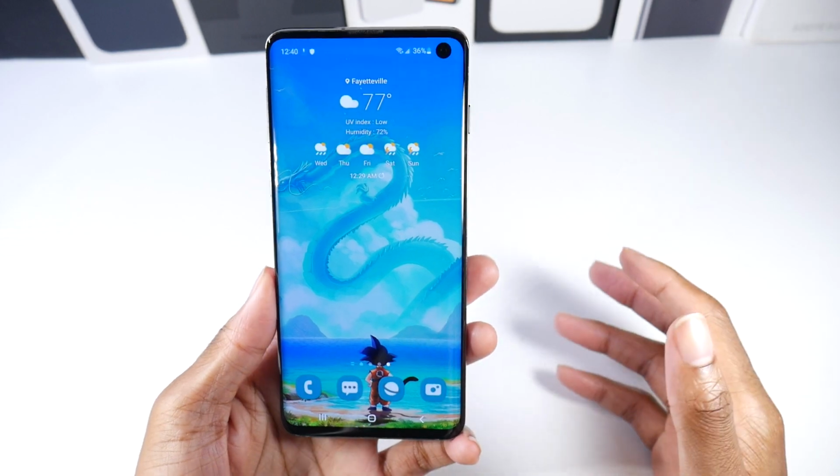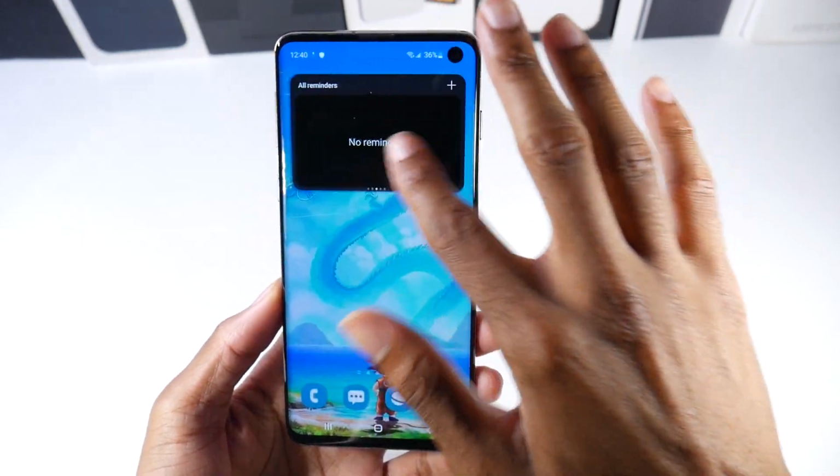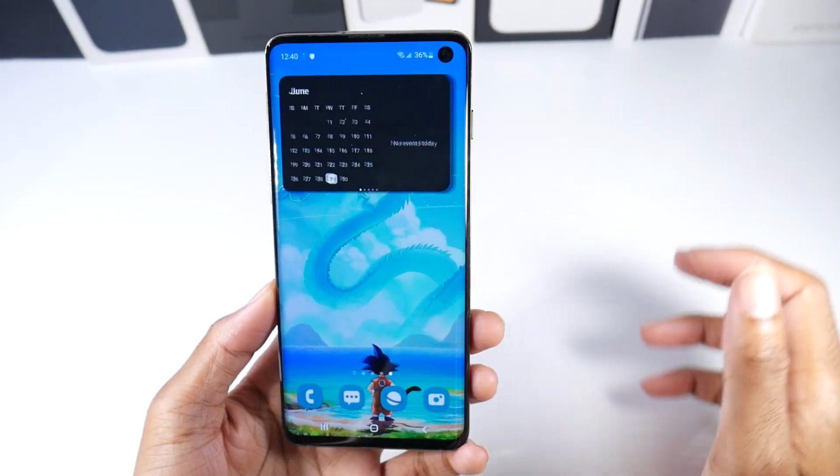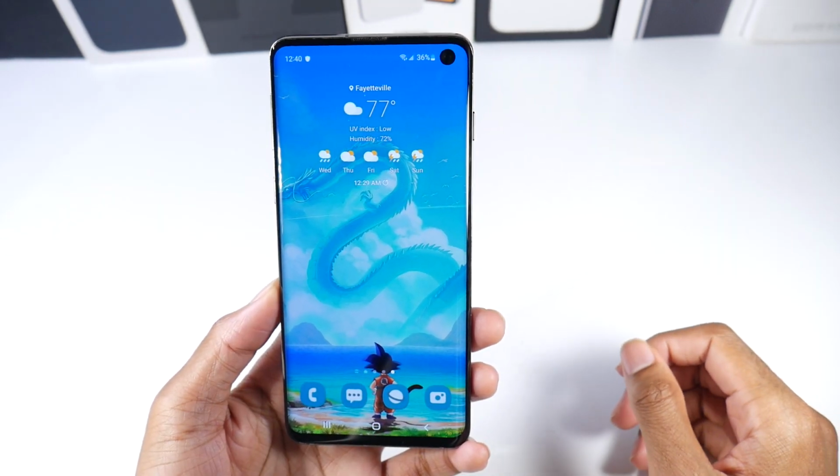So I just really like this. Instead of having a bunch of widgets everywhere, you have just your widget stacking. It's kind of like iOS. So I really like that.